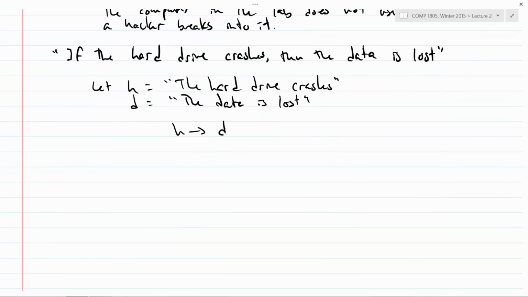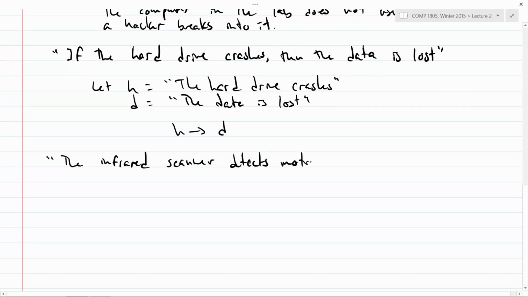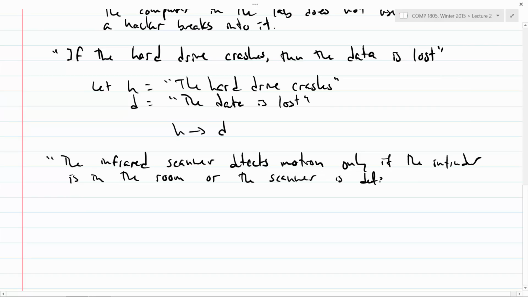All right. So as another example, let's say the infrared scanner detects motion only if the intruder is in the room or the scanner is defective. So how are we going to translate this?